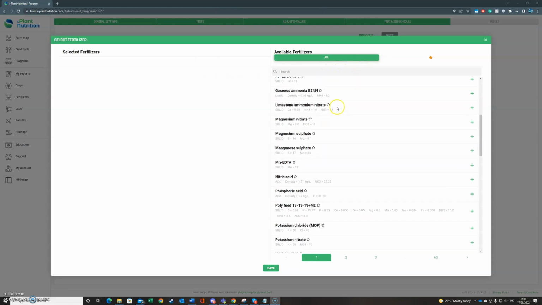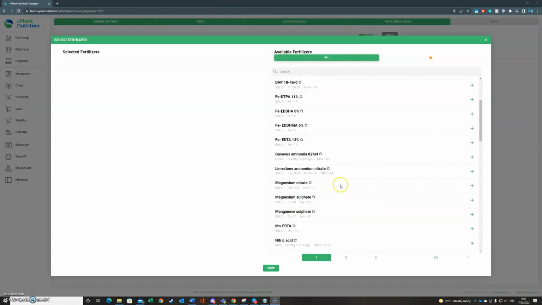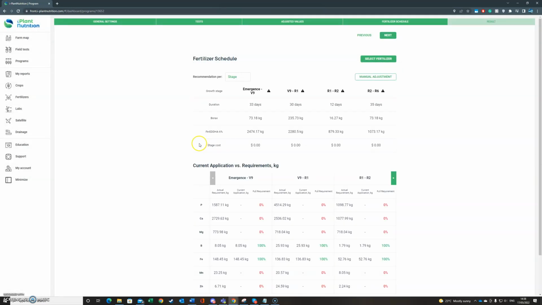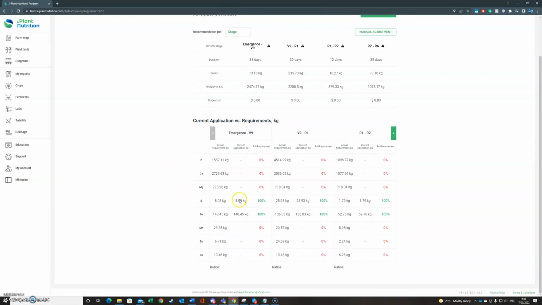So there's a lot of fertilizers in this list, but remember you can add your own fertilizers and search for anything you could possibly need. So we're going to start off by adding some borax and some iron to the mix. And let's see what it looks like. Here we see how far we're meeting the nutritional requirements, and we're not meeting it very far right now.